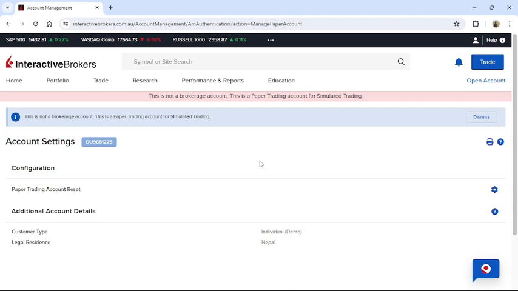Go into it, then you can see the edit mobile number option. Select the mobile number that you want to edit and update the details. Verify your new mobile number, then click Save Change. This is how you can change your mobile number in Interactive Broker.